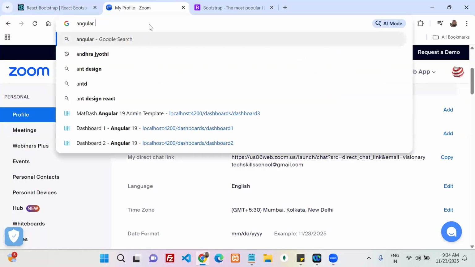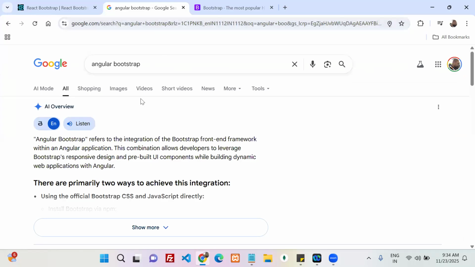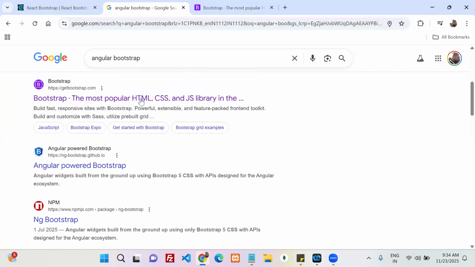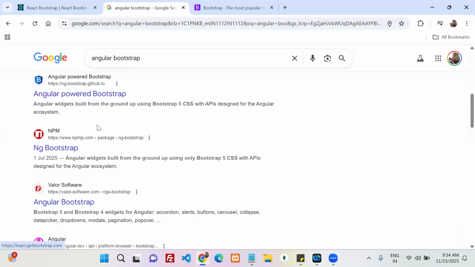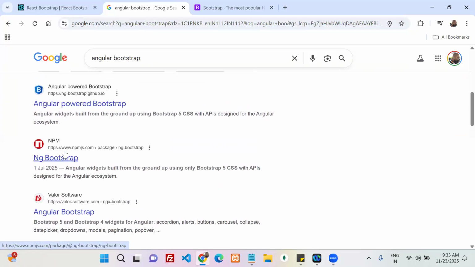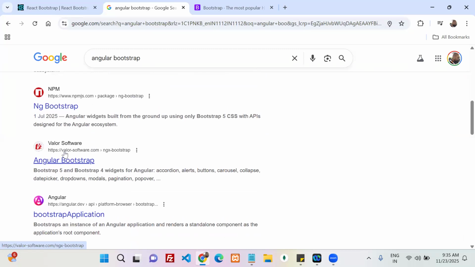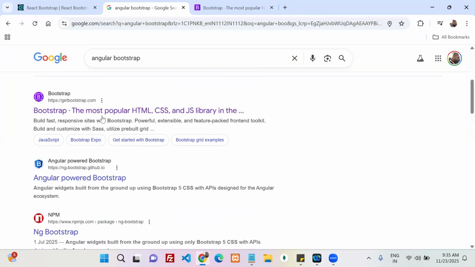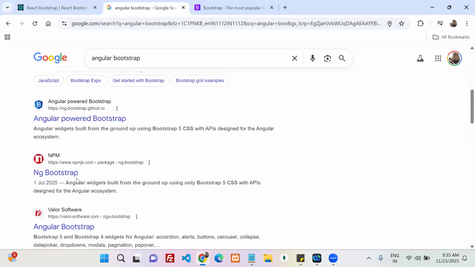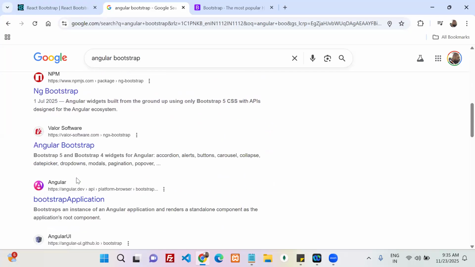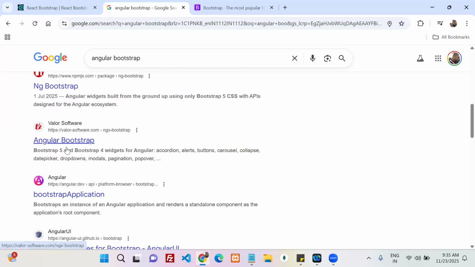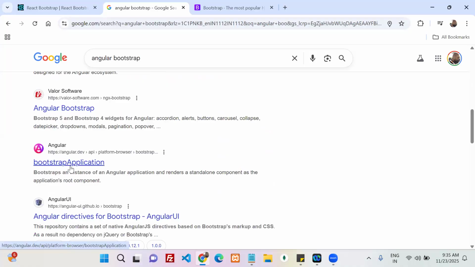Now in Angular, if you want to use Bootstrap, you can use it directly. ng Bootstrap is there. There are multiple libraries you can use. Otherwise you can use it directly something like this. With Angular and responsive web designing, most people use Material UI. If you want, you can use it, no problem at all. Got my point?